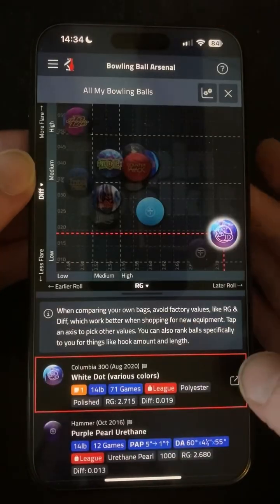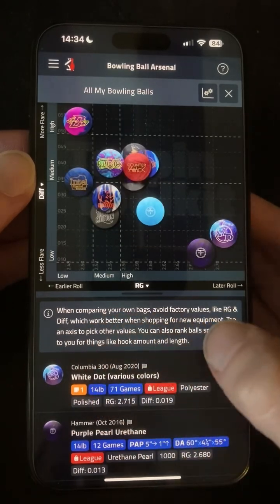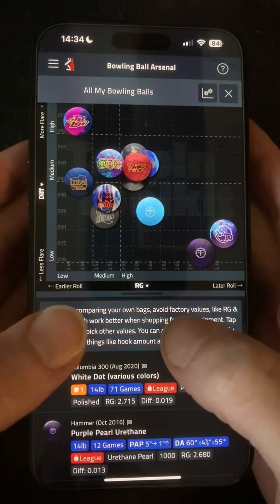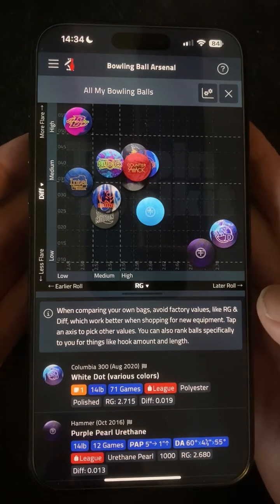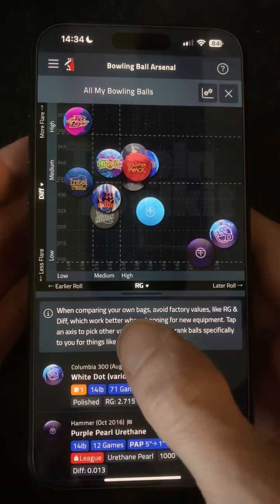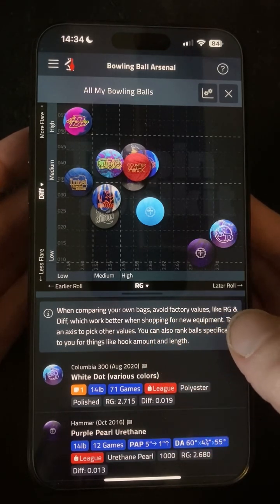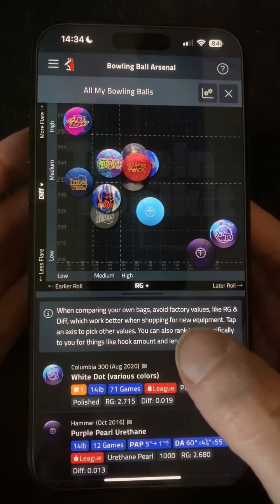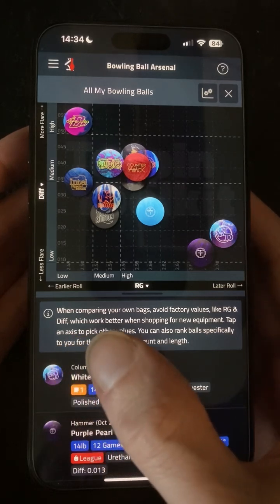Just above the list, you'll now see some extra hints and tips in a few situations, in particular like this, if you haven't changed from the default RG versus diff when looking at one of your own bags. As you can see, it says, when comparing your own bags, avoid factory values like RG and diff, which work better when shopping for new equipment. Tap an axis to pick other values.